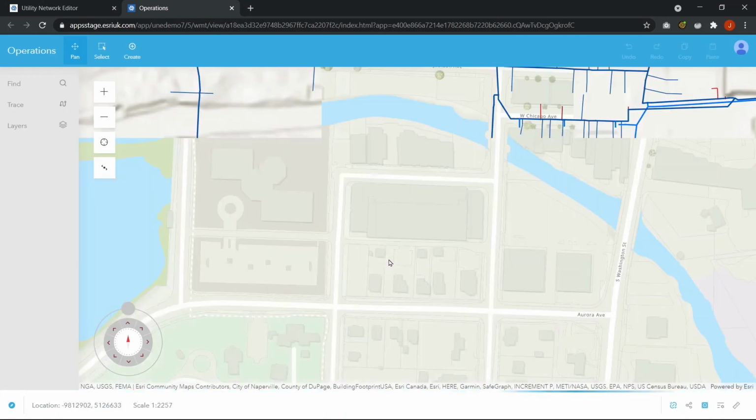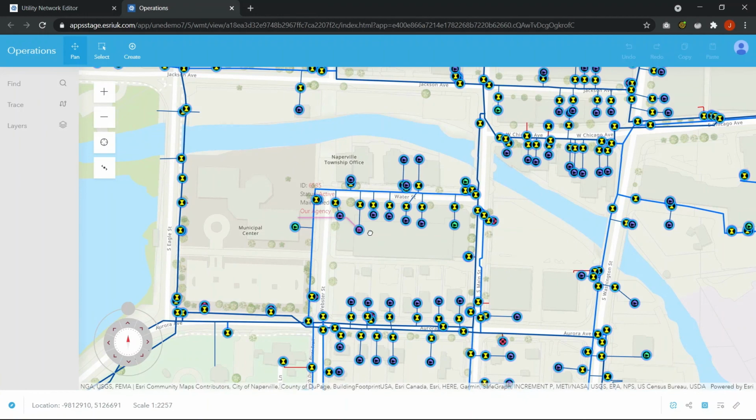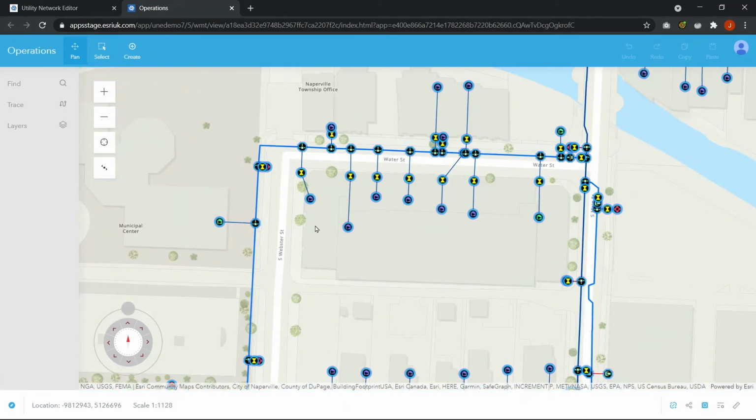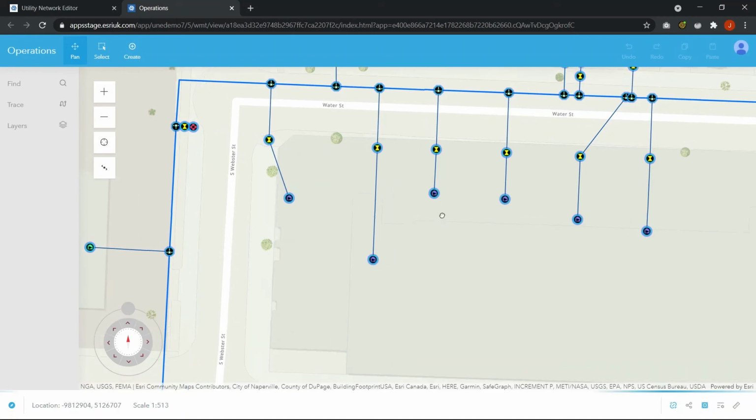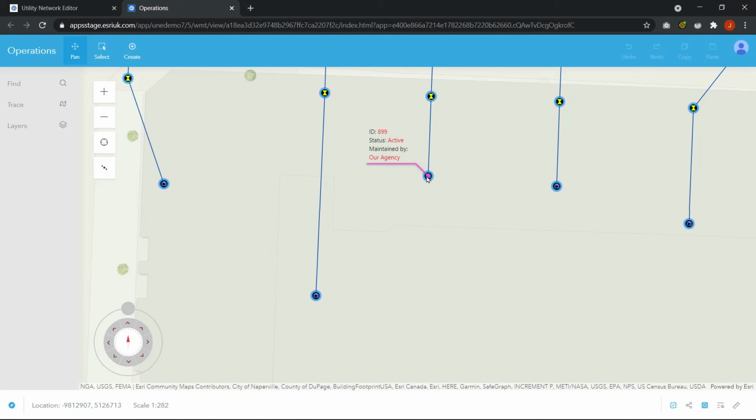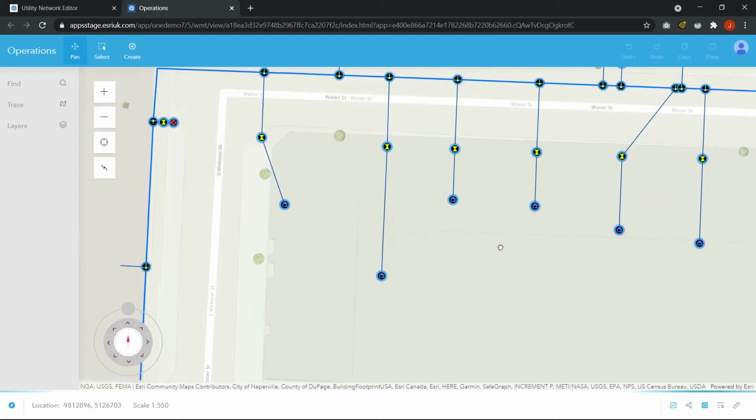So now the application is loaded. You can see that I'm looking at a section of my network. One of the things which I've also done is to add some dynamic map feedback. So if I hover over one of my water devices here, you can see that I've added in a label. This is to help the operations team quickly see the identifier and the status and who maintains different assets on the network. So if I just have a look at this device over here, you can see that it's from the features picking up the ID, the status, and who maintains it.